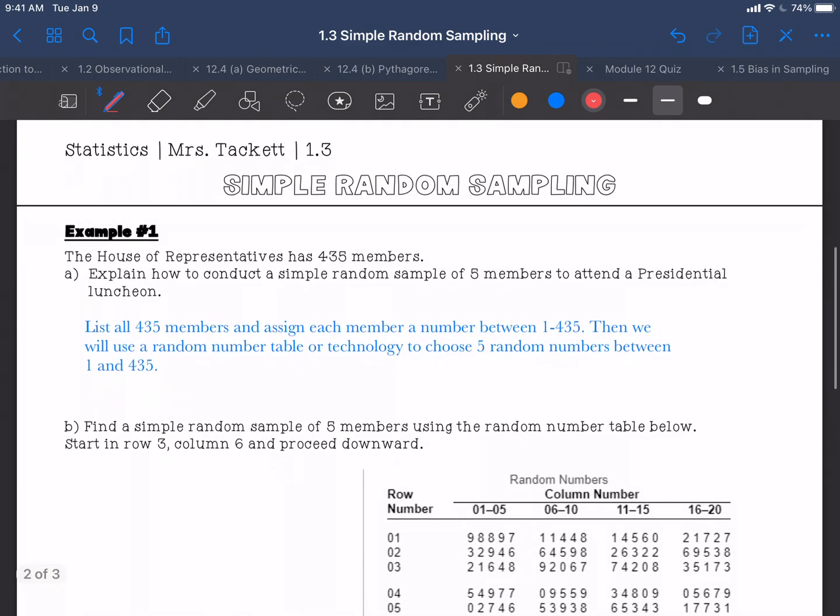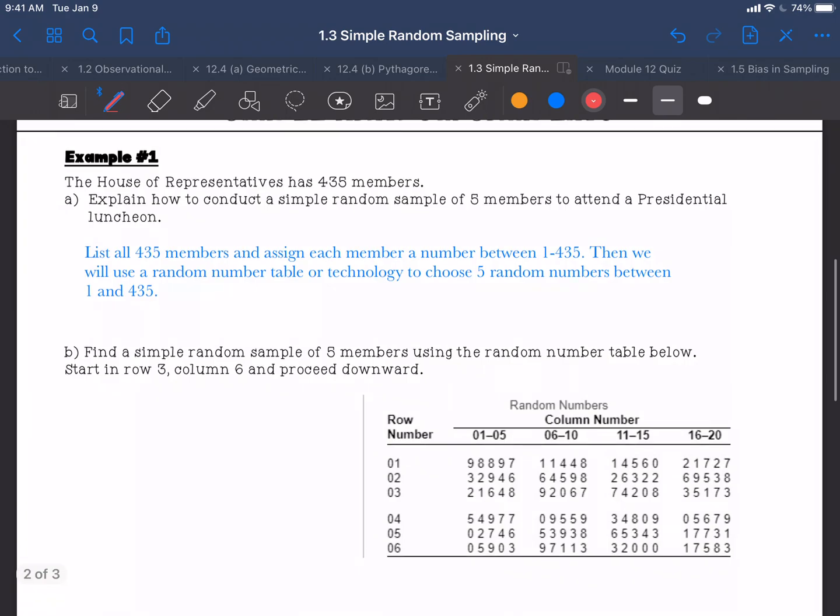So, example number 1 here. The House of Representatives has 435 members. Explain how to conduct a simple random sample of 5 members to attend a presidential luncheon. Well, I already have it typed out for us there.